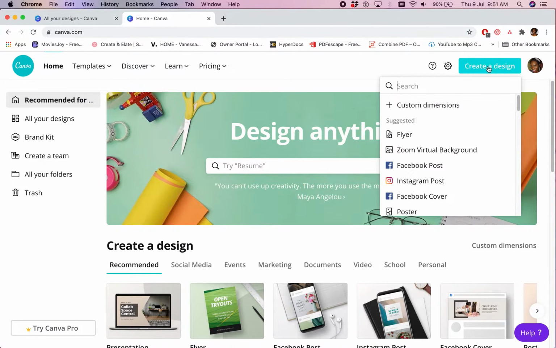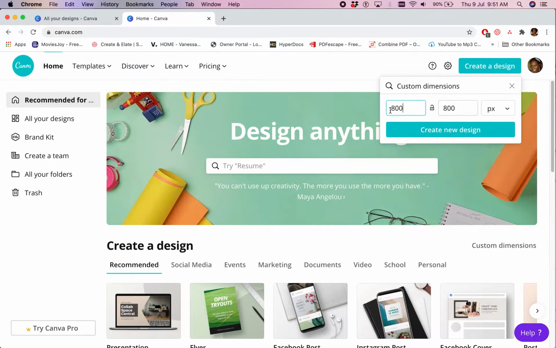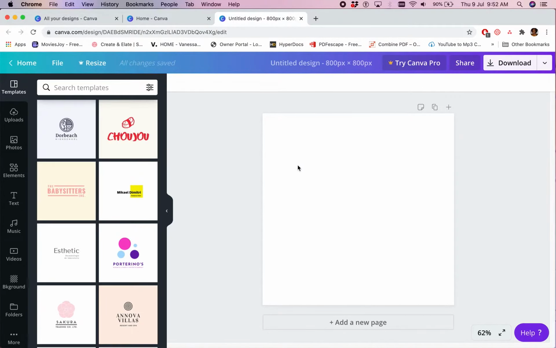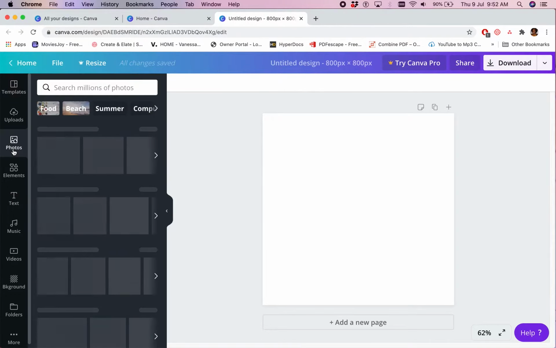I'm going to create a design and I'm going to do custom dimensions. So I already have it in there, but what I want is 800 pixels by 800 pixels. I'm going to create a new design. And it opens up here. So let's say that I wanted to create a design for this particular course. So the first thing I'm going to do is get some photos.